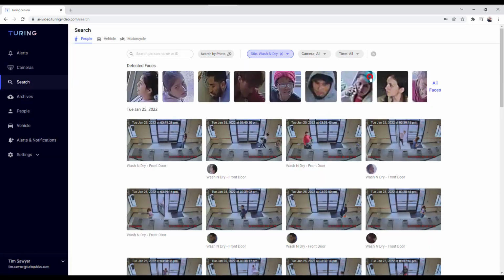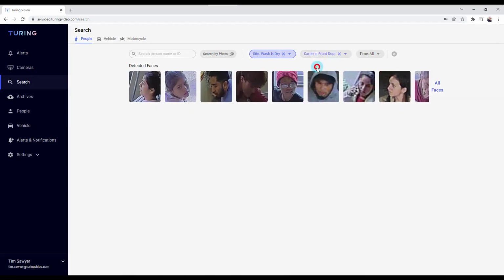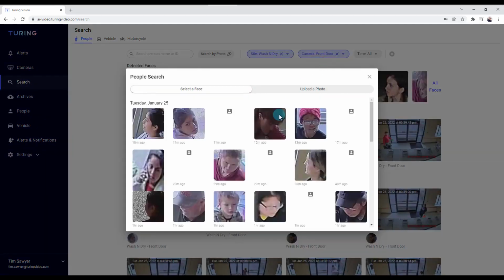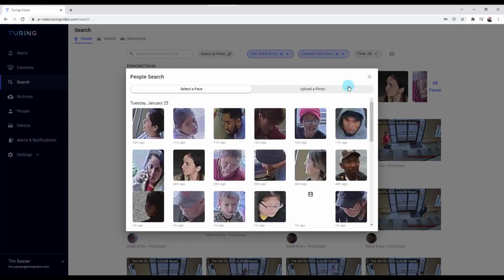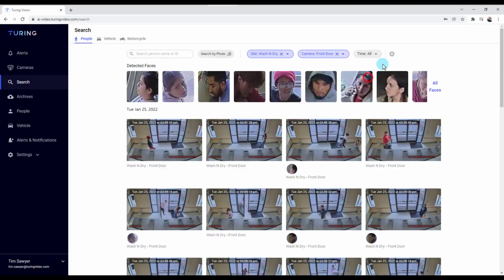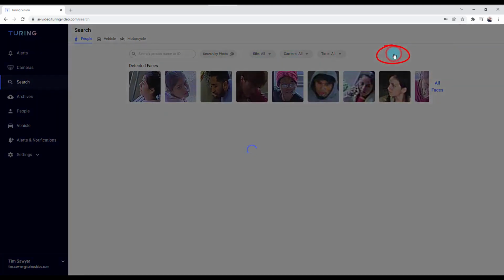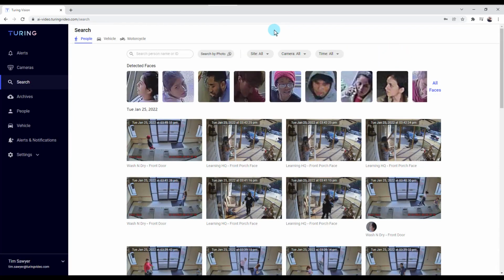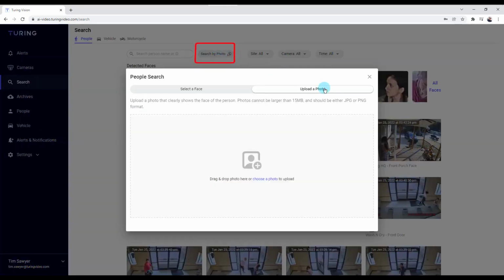If I wanted to go specifically to just one camera, now all the faces are going to be associated with that site and that one particular camera. Let's clear these out. I can hit the little X in the far right, just clear them all back to original. There is a search for photo. So if I click search for photo, I can upload a photo, or I can click select a face. Again, that's where we just were. And I can upload a photo into here to search by that photo.